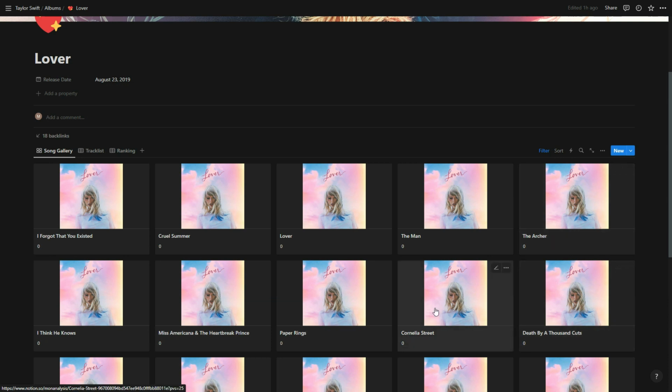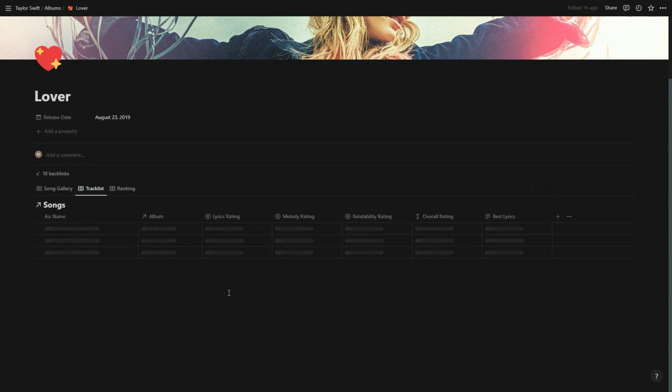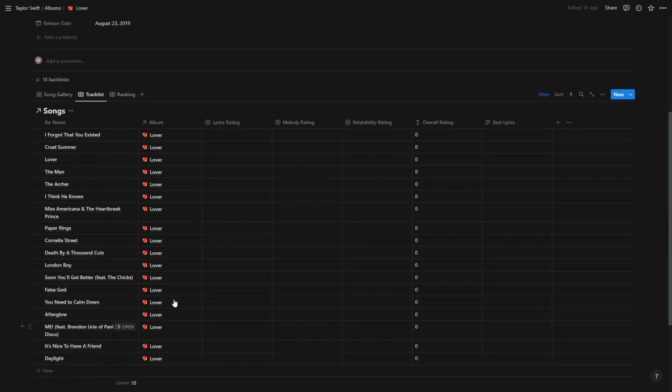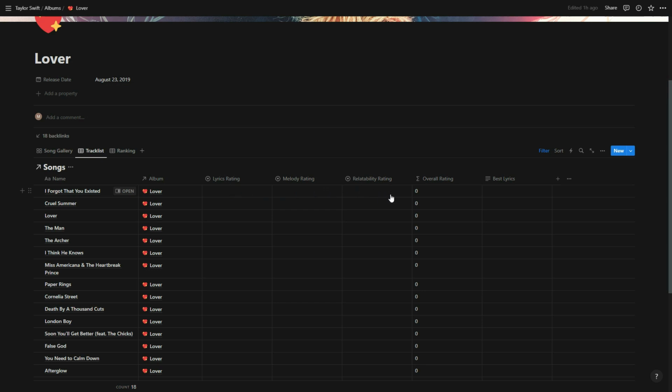And then here it will show the overall rating based on the three criteria that we mentioned earlier. For this one, there is no rating yet because that's what we're going to do in this video. And then you will also have a track list view right here where, if you do not want to see the gallery or the pictures for the album, you can just use this as a database where you could easily rank all of them.